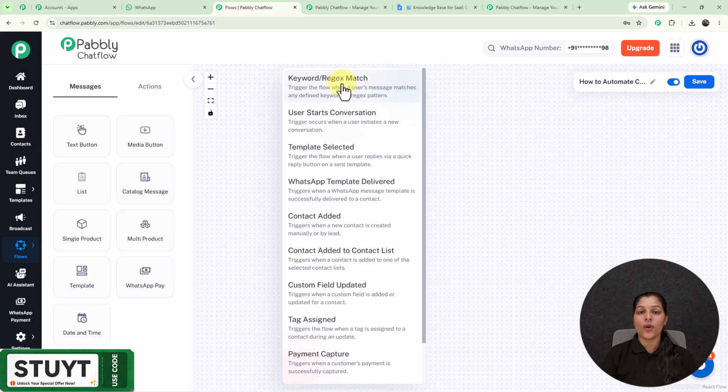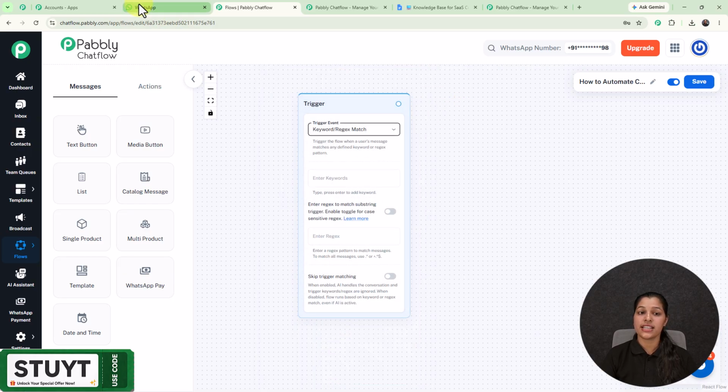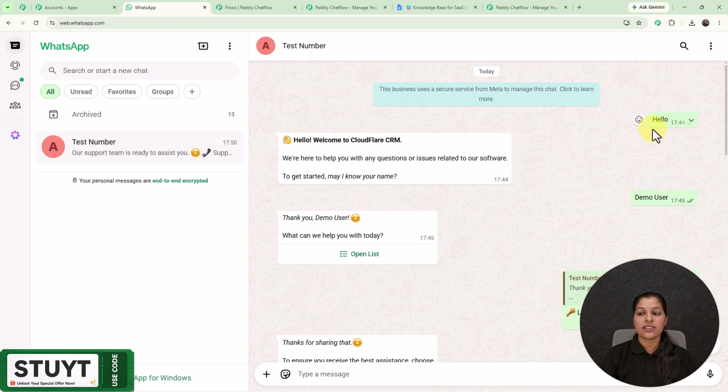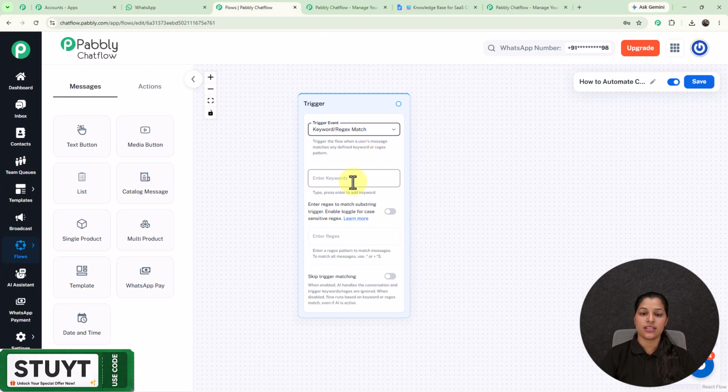Now you might be thinking, what is this keyword and regex? So keywords are the words which initiate your WhatsApp chatbot. And as we have recently interacted with our WhatsApp chatbot, we initiated it by entering this message, that is hello. So this is the keyword which has just initiated our WhatsApp chatbot. So here I'm going to enter this keyword, and afterwards we are getting this option for regex, which is used for advanced user input.